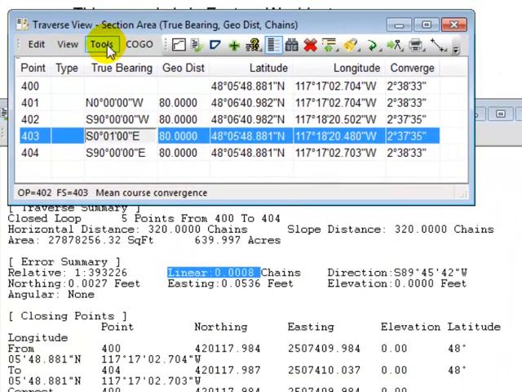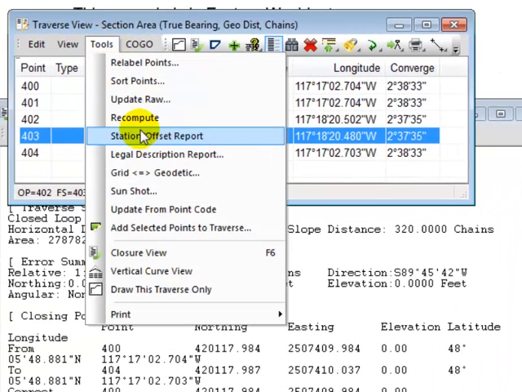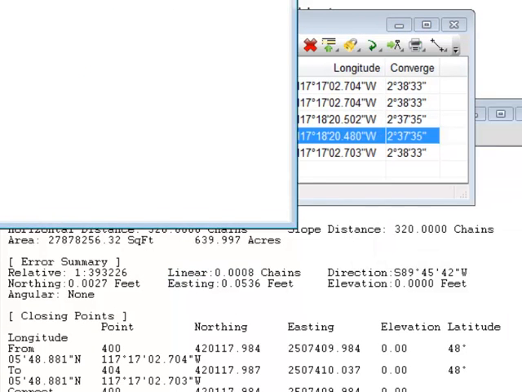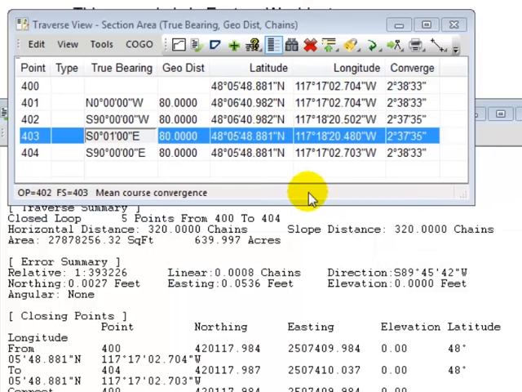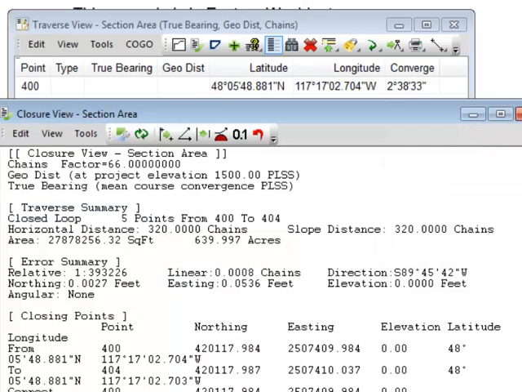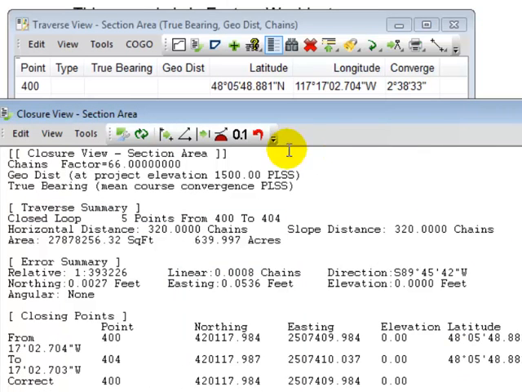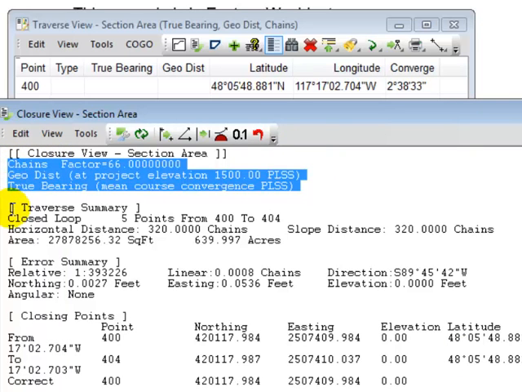If we wanted to make sure that we were tracking along with the raw data, we can choose Recompute to make sure those coordinates are updated. And now let's take a look at the closure view here. I want you to notice right off the top that the closure view repeats the information that tells us how this traverse was computed. My distance factor is 66, so I'm working with chains. I'm using geodetic distance at project elevation of 1,500 feet and true bearings per mean course convergence.